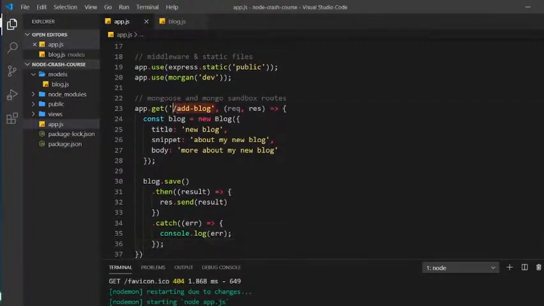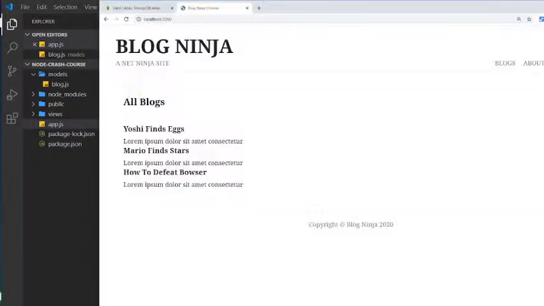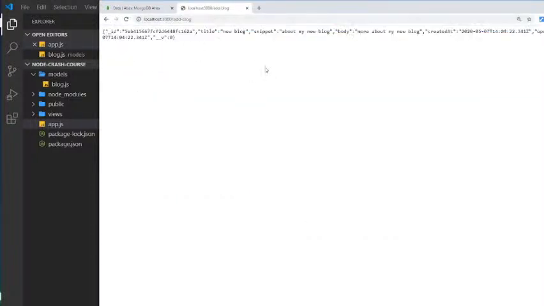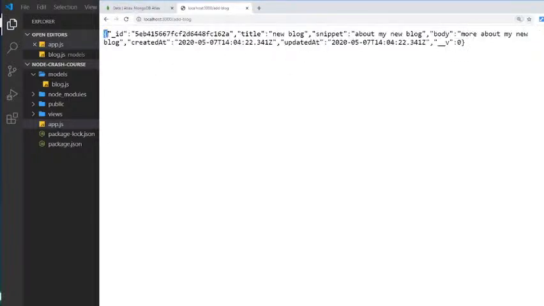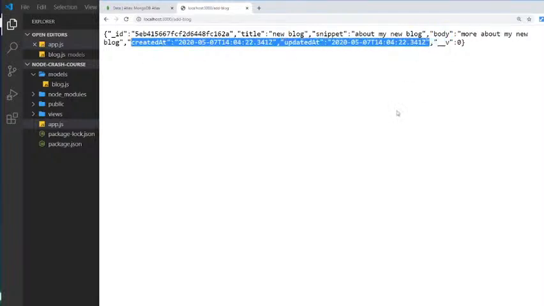Now let's try going to this URL in the browser. So let me say localhost:3000/add-blog, and we get this response in the browser. And this looks like a JavaScript object, right? We have the curly braces there, and we get an ID. This is auto-generated for us. We get a title, which is the title we gave it, the snippet, about my new blog, body, etc. We also get these timestamps that Mongoose created for us right here as well.